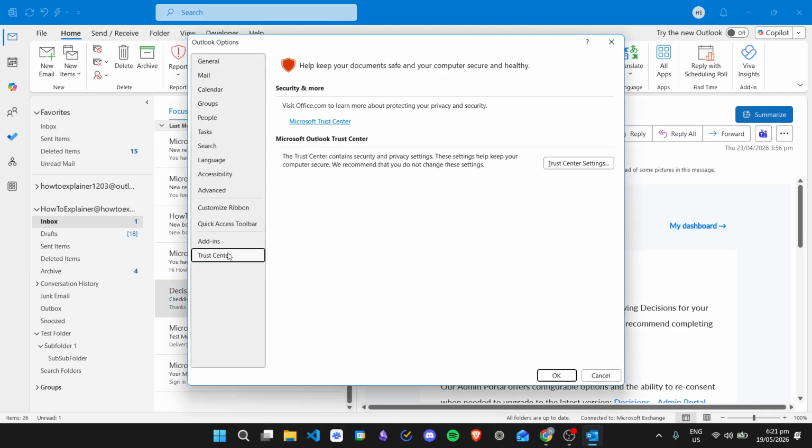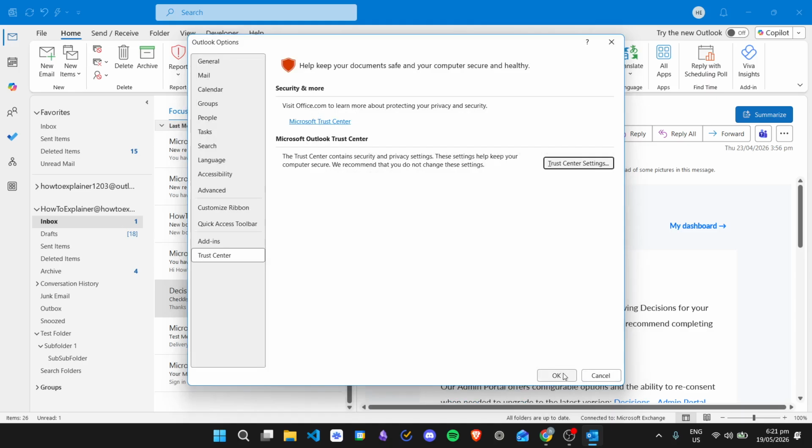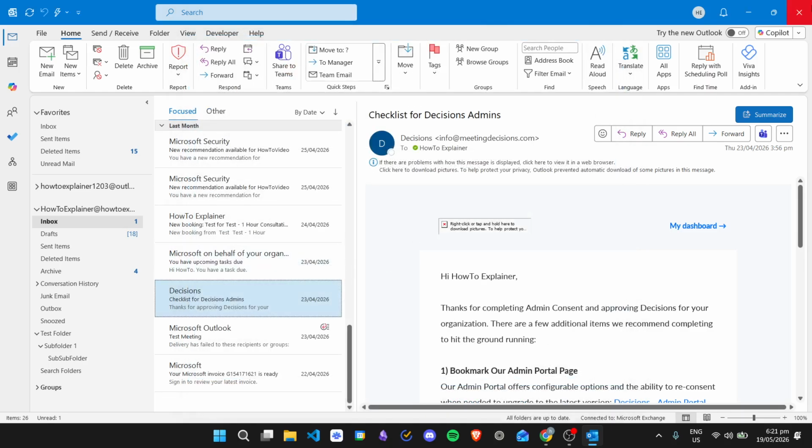From here, go to Trust Center, then Trust Center Settings, and in the Automatic Download tab, you just need to turn off Don't Download Pictures Automatically. You can also turn off this one, Don't Download Pictures in Encrypted or Signed HTML email messages. From here, click OK again. Then we need to restart Outlook.